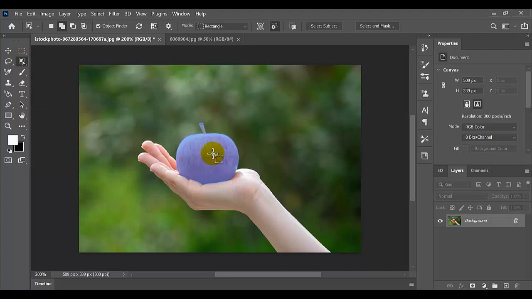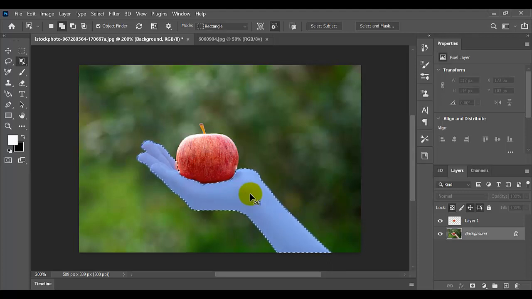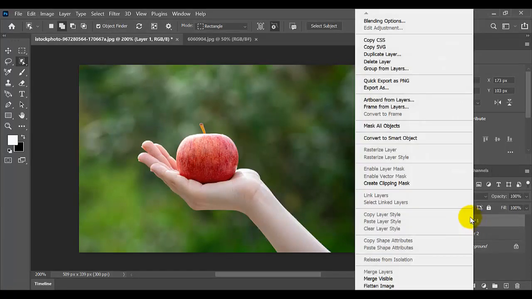Click on the apple to select. Press Ctrl J, click on the background layer, and select the hand. And press Ctrl J, hide the layer 2. Right click on the layer 2 and click on Convert to Smart Object.